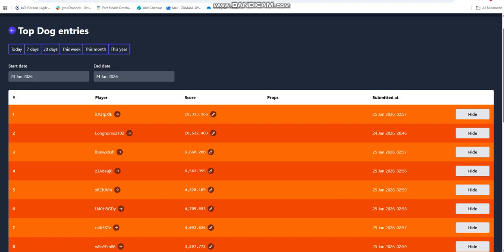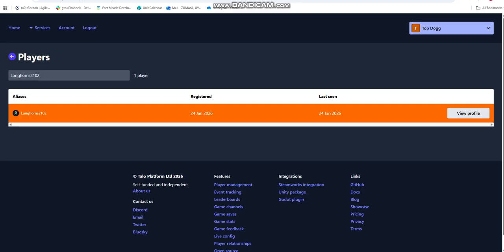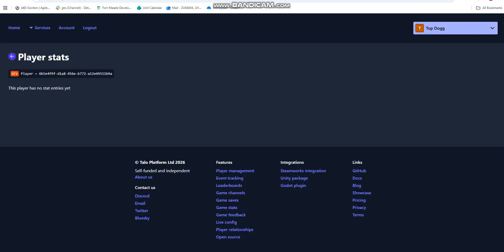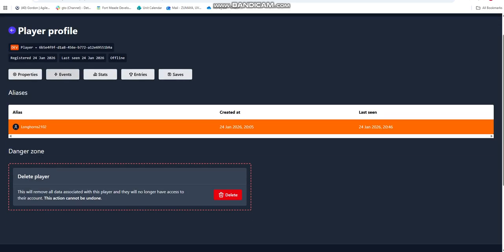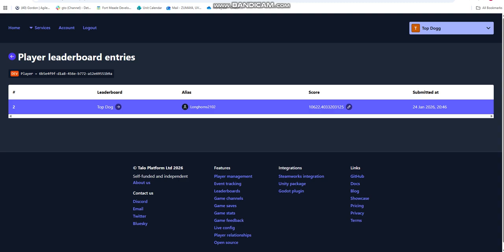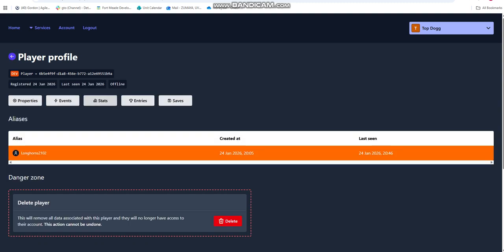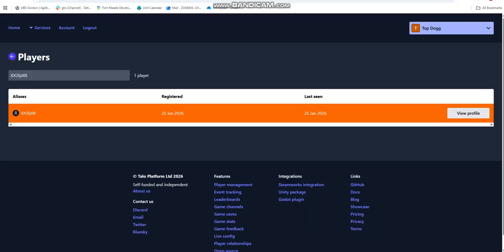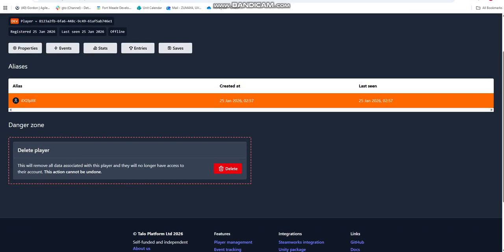I can go and click each user, like this guy, Longhorns. I clicked into him. He registered on this, last seen on this. I could view his profile, and I can start adding more stuff like player stats, obviously the entry to the leaderboard. I can add way more stuff in the future, which I'm gonna do, but not right now. I can remove them, I think. Let's see. I can view profile. Yeah, and I delete player down here.